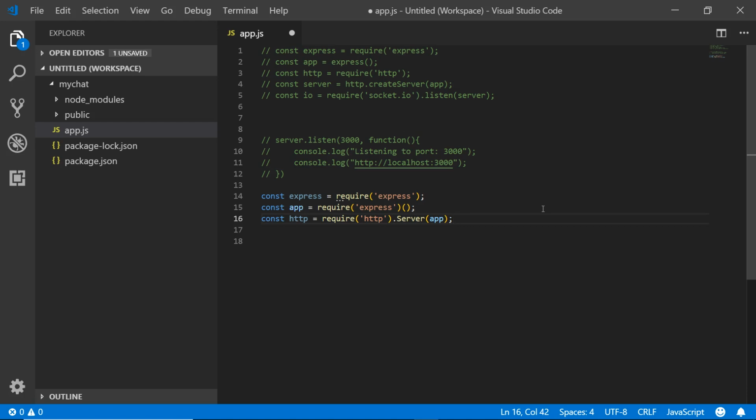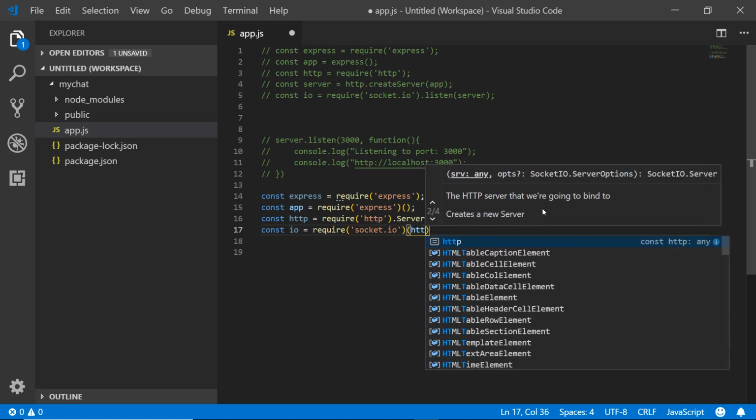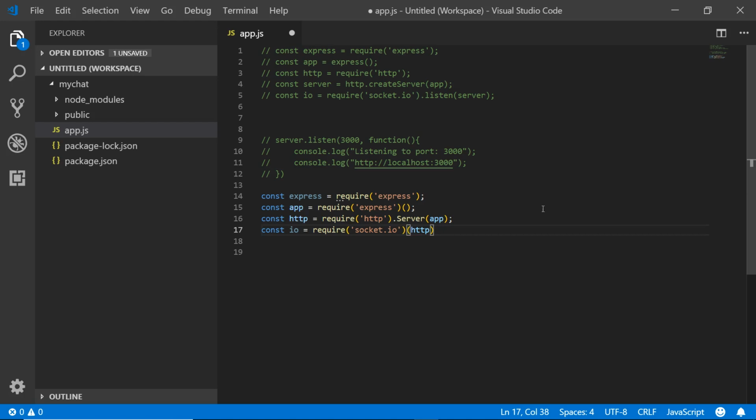We just have to listen to the socket. So same thing, a little bit different, but you'll see. So constant io equals require socket.io, and then here we just put http. We pass http to it right away. Okay, and we're done, because that's all you really need for this route.